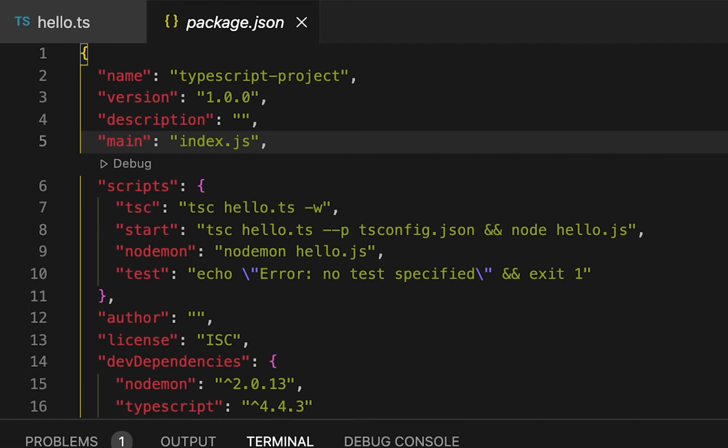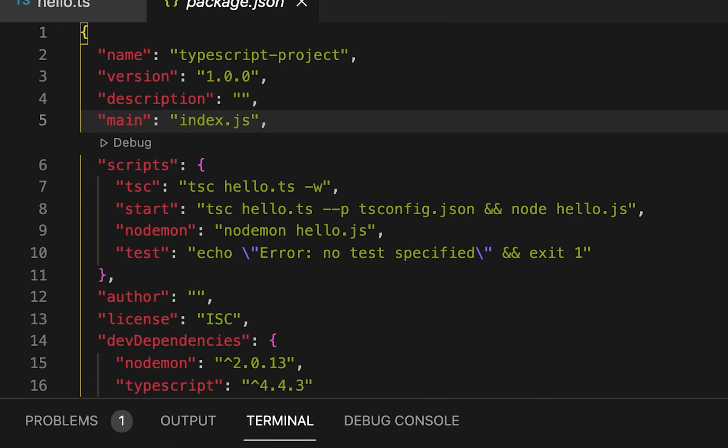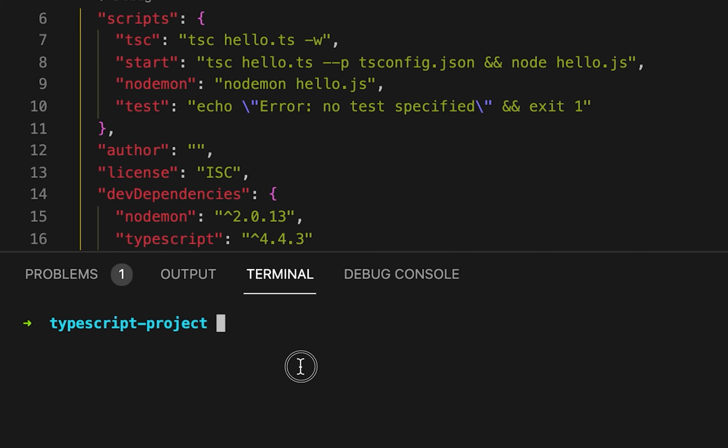So if you use read-only on any field, it will prevent the assignment of that field outside of the constructor. So you can assign it only from the constructor. First thing, let me run this tsc command.